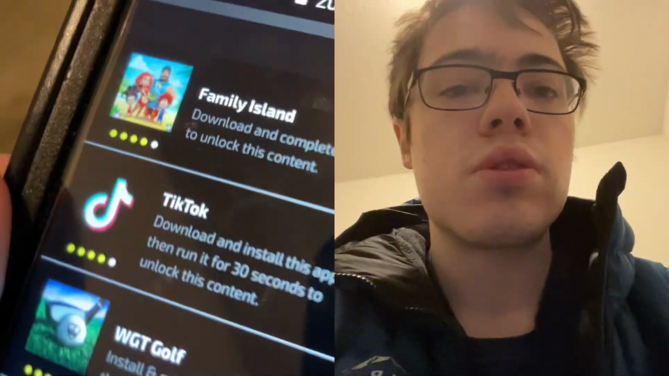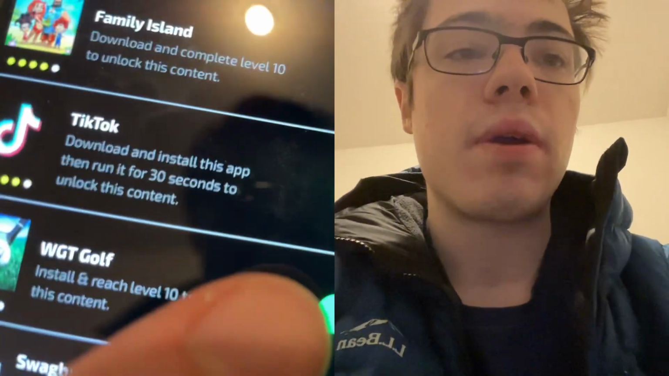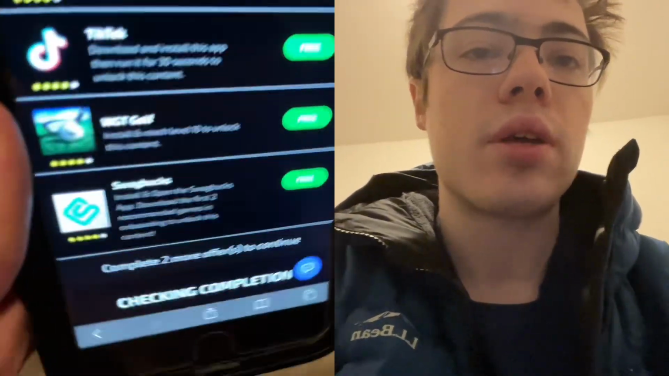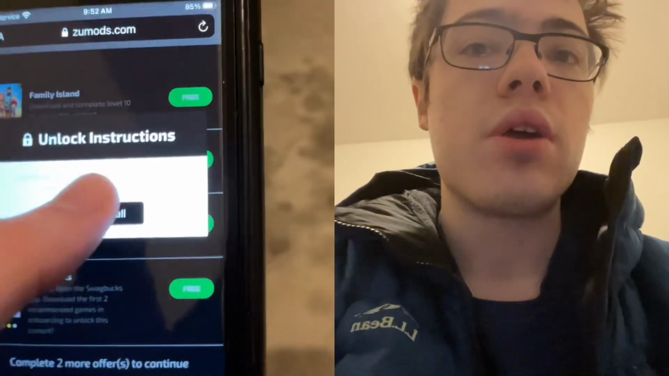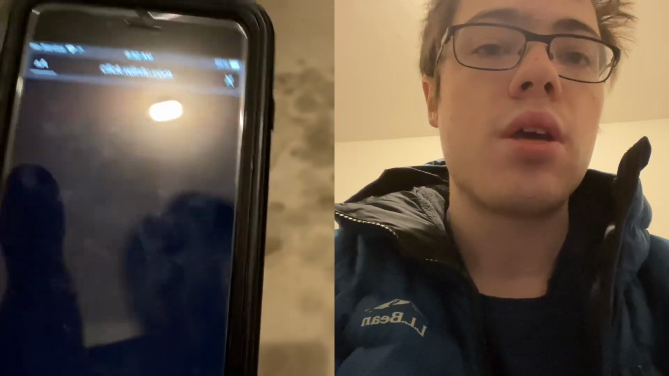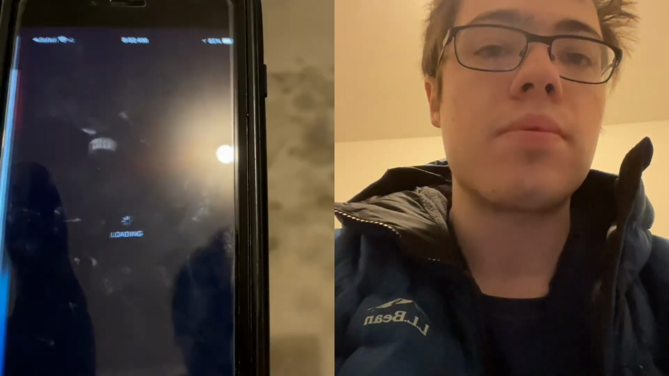Now make sure you read the instructions. This is the most important part. You can see Family Island says reach level 10, but then TikTok says to run for 30 seconds. So just make sure you're completing whatever it says. Just press on the app and it will bring you to the App Store.